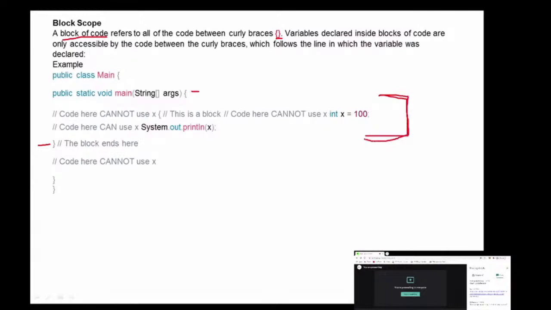Now, the variables declared inside the blocks of code are only accessible by the code between the curly braces, which follows the line in which the variable was declared. For example, we have int x equals 100, and then we print x here. Okay. So, x was declared here in the block of code. Once it ends here, you can no longer use x here.